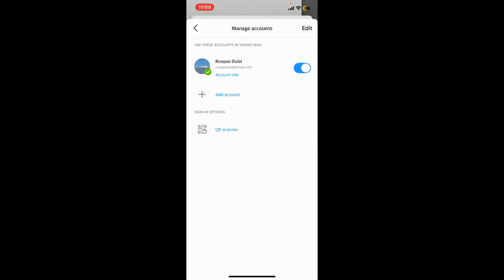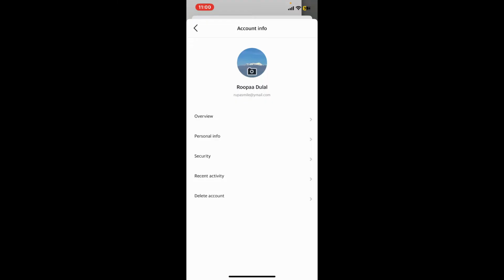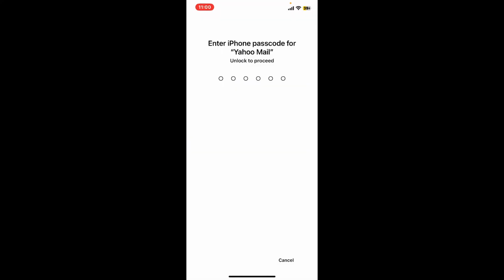Select the account you would like to modify by tapping on the Account Info button right under your account. Now select Personal Info from the list. In order to open up Personal Info, you might be asked to enter your passcode. Go ahead and enter it.